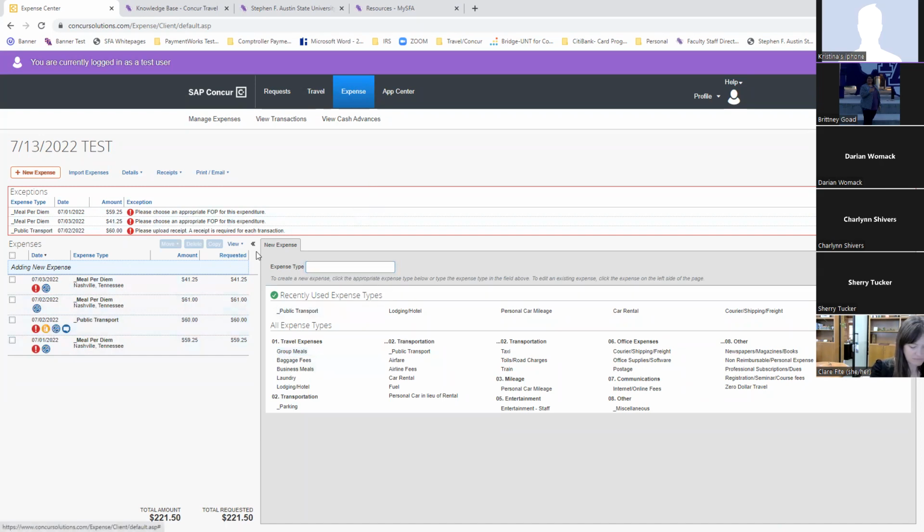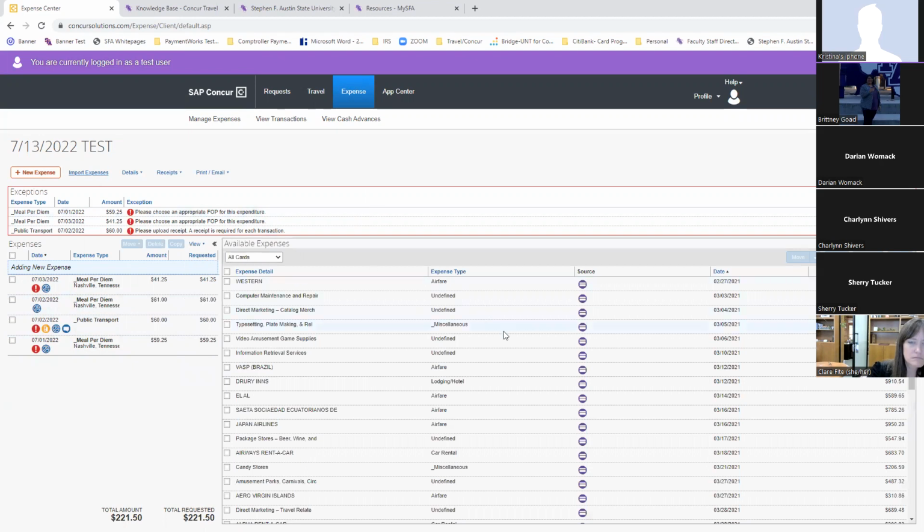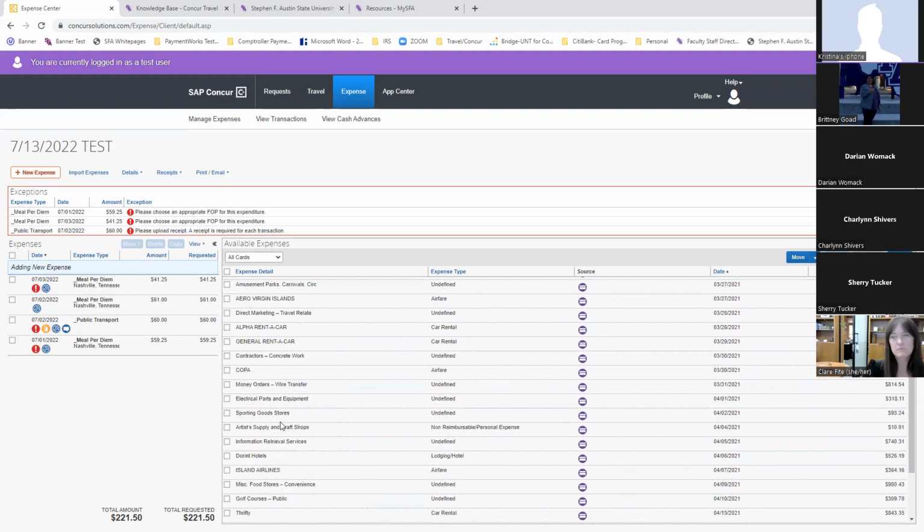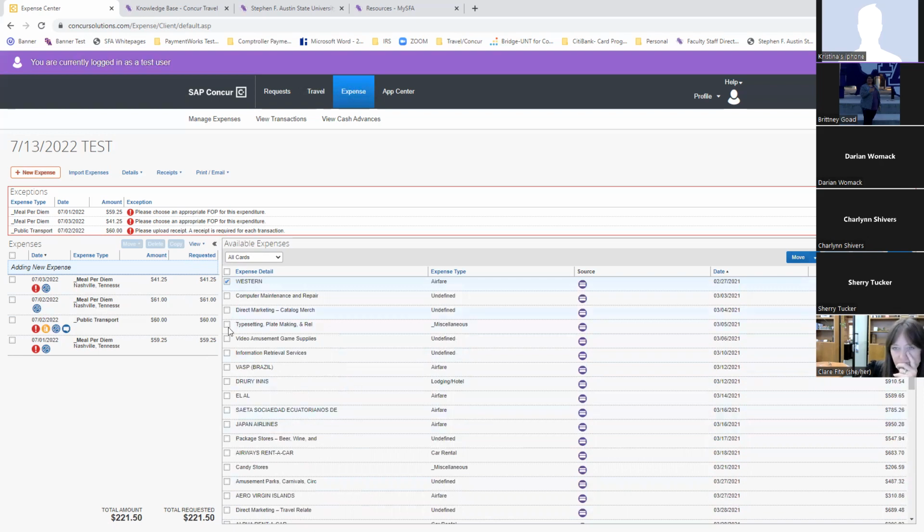Right. So I did use my travel card, so there are some travel expenses that I need to add. I'll go to import expenses right at the very top, and then let's see, I'm going to add, let's hope it makes me add this. So these are all my travel card charges, and I'm going to add a couple over here to my expense report.